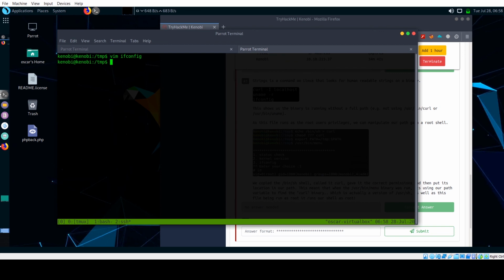Okay, then we are going to give this temporary directory, /tmp, and export it to our PATH. Let's check the path first. We can see here that our path looks like /home/kenobi/bin and so on.